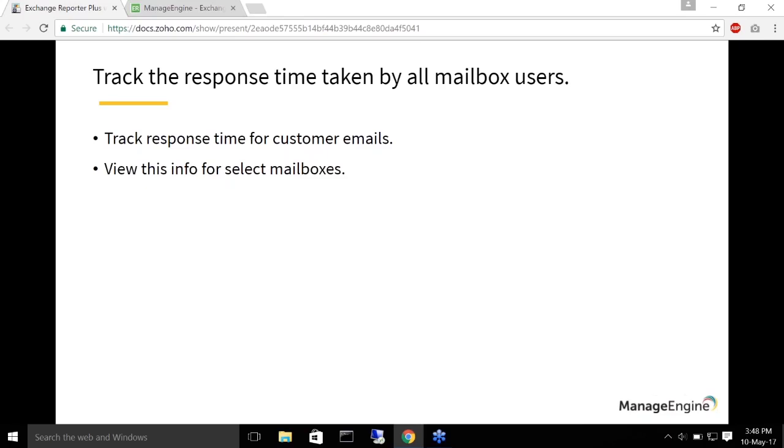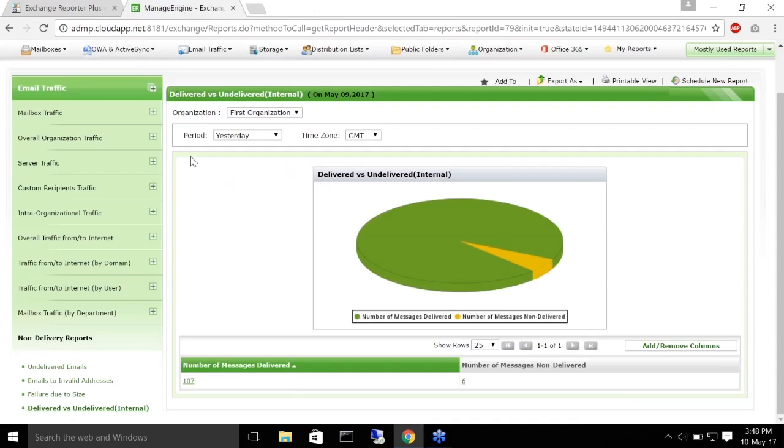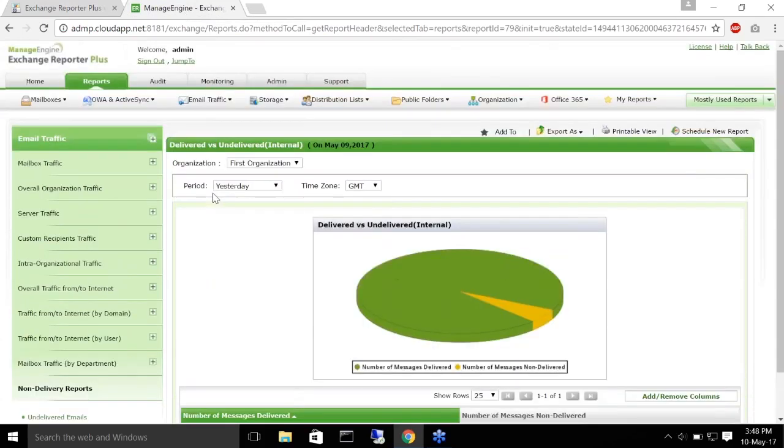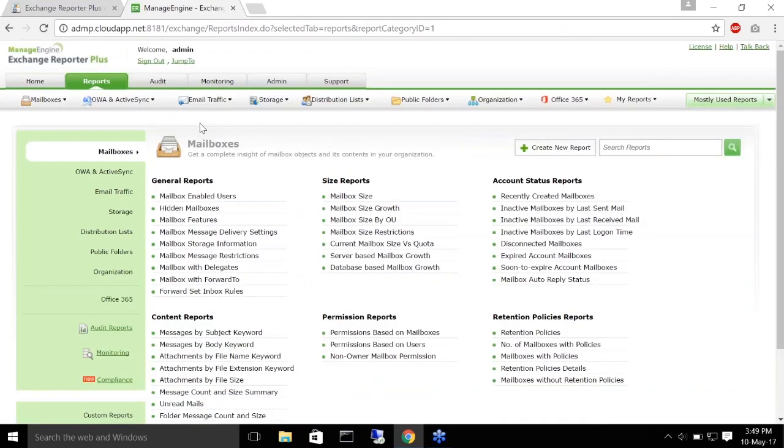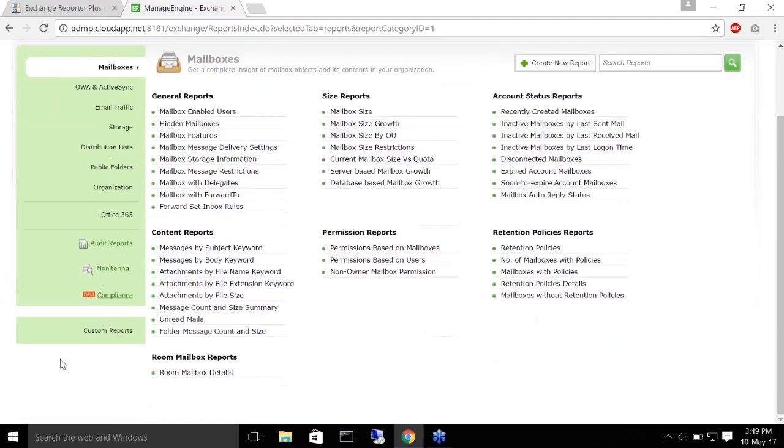And to do all of this, you can use Exchange Reporter Plus, and this is a very important task. So keep your eyes glued to the screen and I will show you how exactly you can do this. So let me click on the reports tab because obviously like every other report that we discussed today, this report is also available under the reports tab.